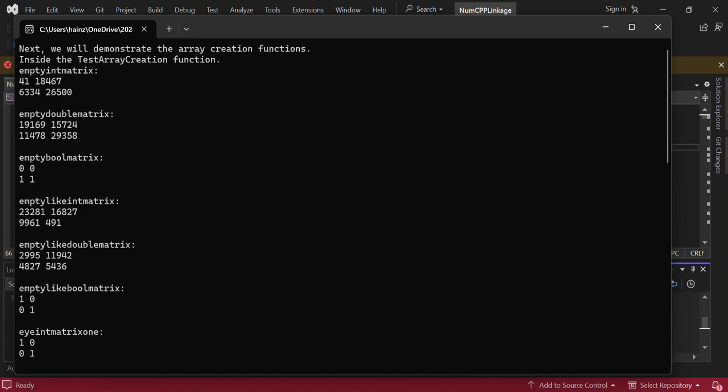Now let's look at the array creation functionalities that were implemented. We have the empty function, which fills an array with garbage values based on what data type is specified by the user.